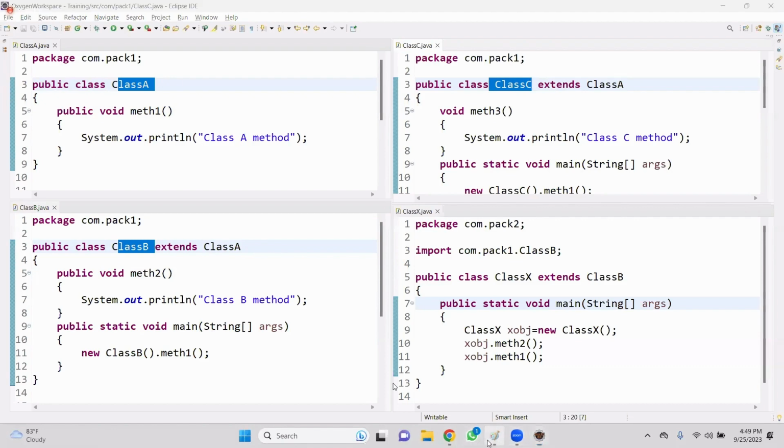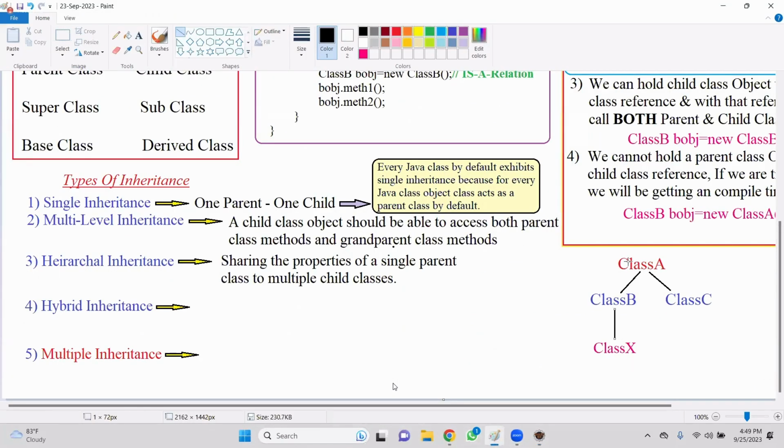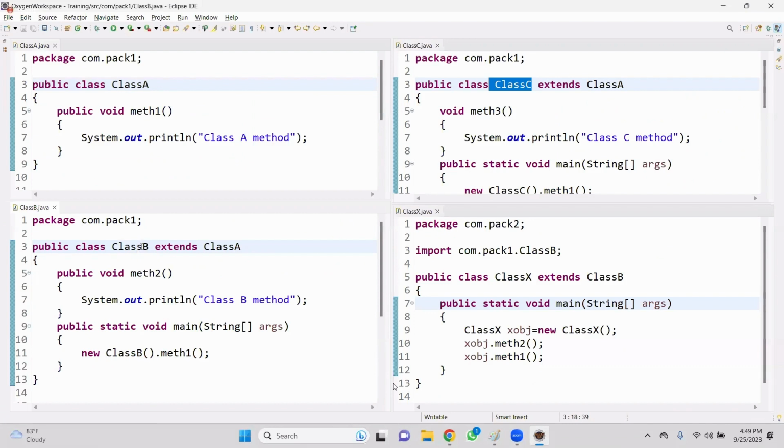Can I say that class A is participating in multi-level inheritance? See, class A, we are inheriting in class B, and class B, we are inheriting in class X. Now, class A is actually participating in hybrid inheritance. What is hybrid inheritance? Hybrid inheritance means a class should be able to participate in 2 or more inheritances. Hybrid inheritance is a combination of 2 or more inheritances.